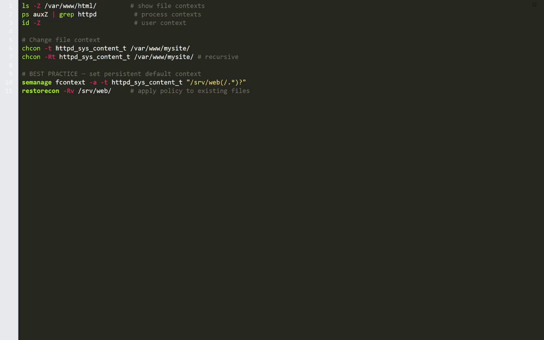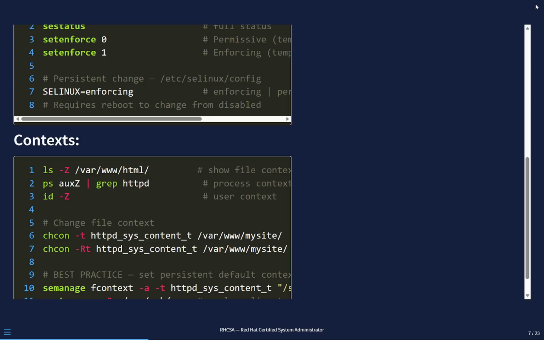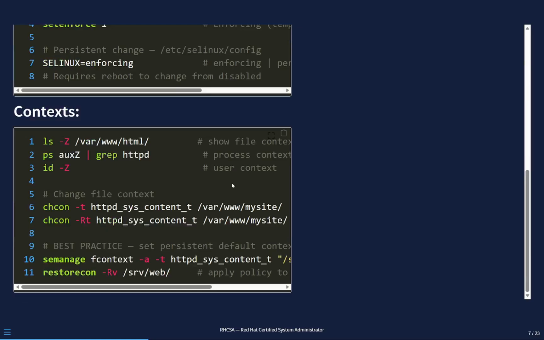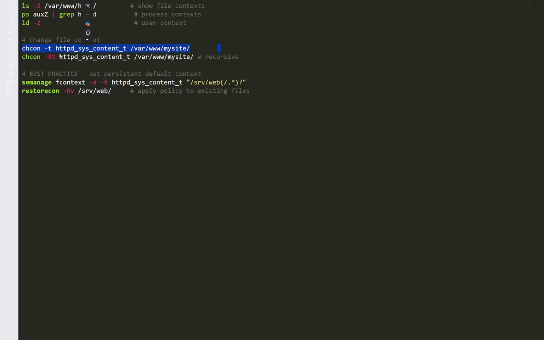And for the RHCSA, 99% of issues come down to the type field. The most common Linux exam task: you put a web file somewhere Apache can't read because the type is wrong. chcon -t httpd_sys_content_t /srv/web/index.html applies the right type, but it is not persistent.